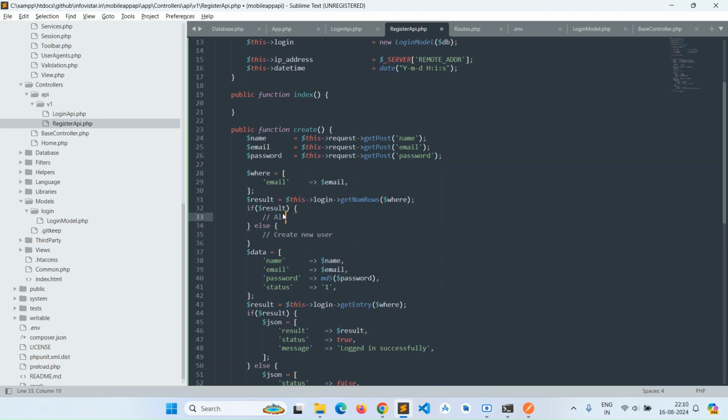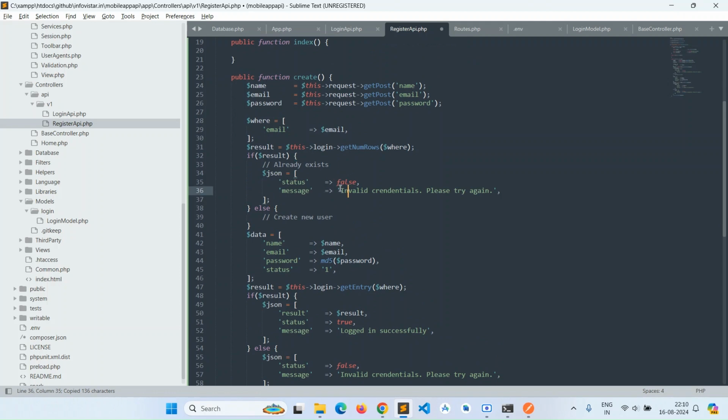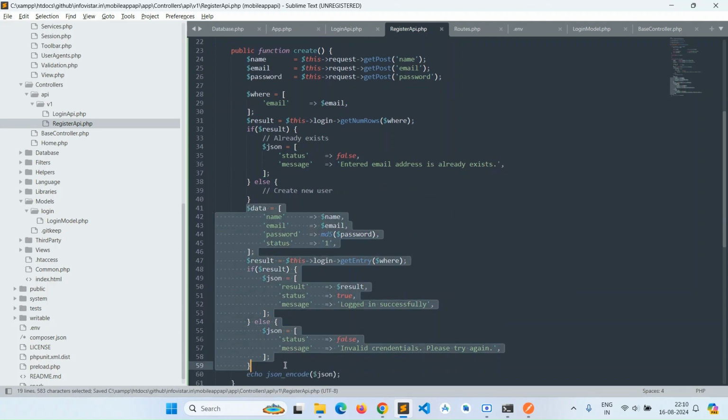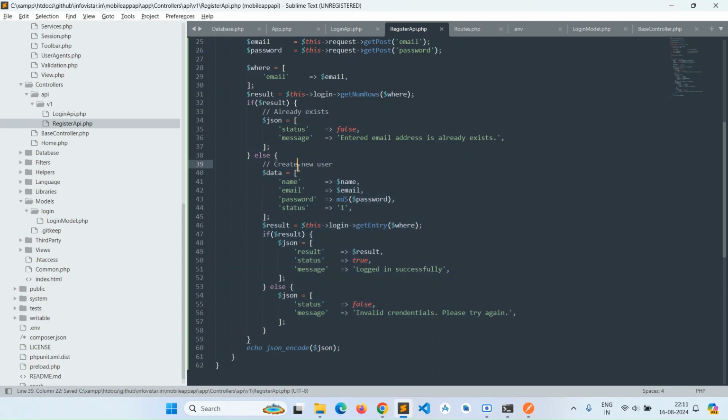Otherwise, it exists. So, how do we handle that case? We will use a JSON array, and here we will pass status as false. The message will be: entered email address already exists. Otherwise, the user will be created. To create a new user, we can call the entry function on the login model, or add this array to the entry function.